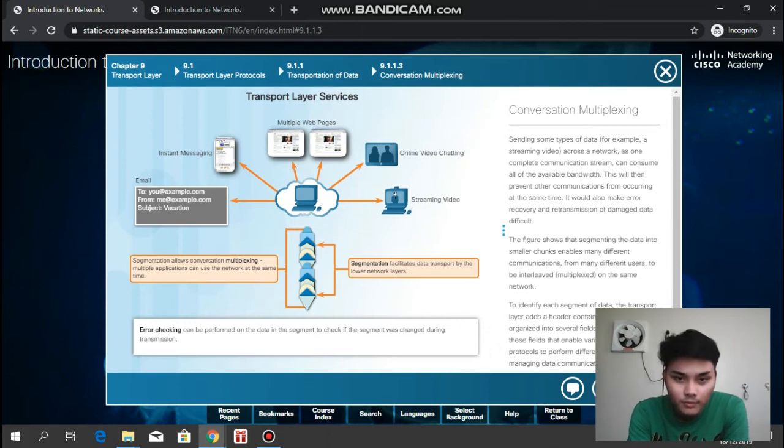So, as you can see, we have here the error checking can be performed with the data in the segment to check if the segment has changed during the transmission. So the segmentation facilitates data transport by the lower network layer. Segmentation allows conversation multiplexing, multiple applications can use the network at the same time. So we can use the segmentation for all the transport layer services.